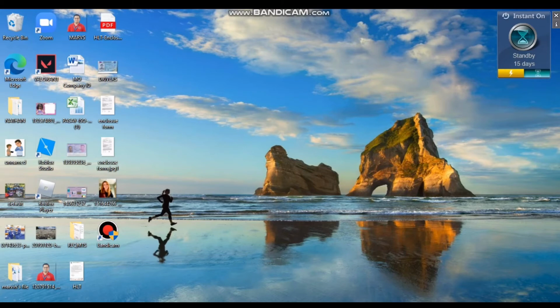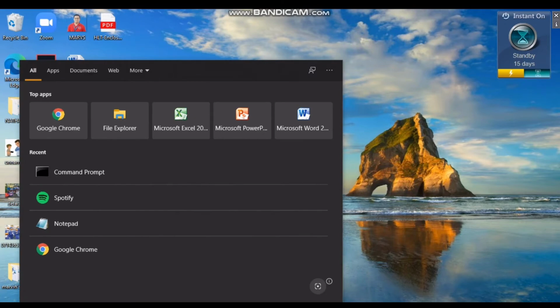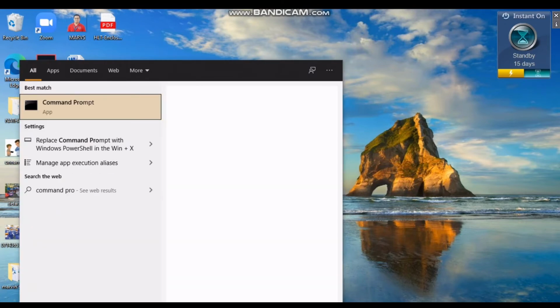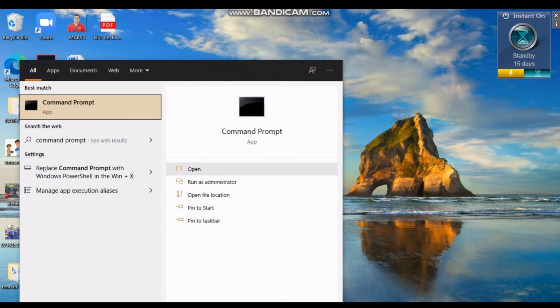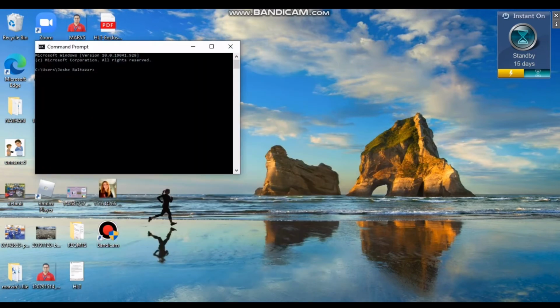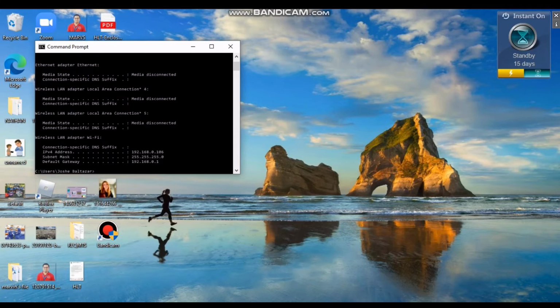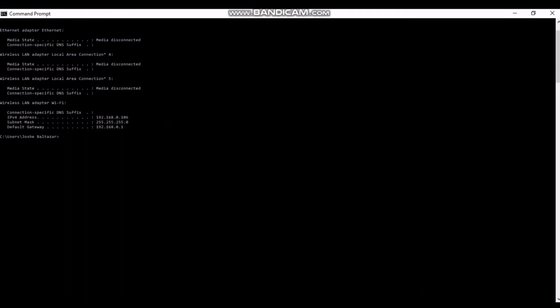First step is to identify your router's IP address. To identify it, you'll go to the command prompt of your computer, go to the search bar, then click command prompt. In the command line, type ipconfig, then press enter. And now we can see here our router's IP address, which is the default gateway.